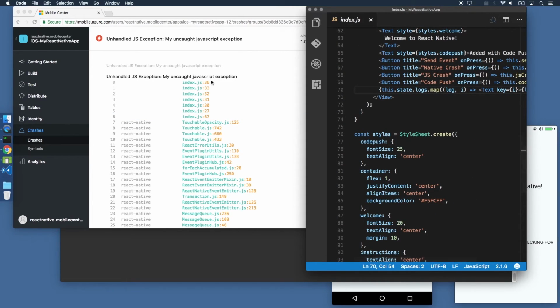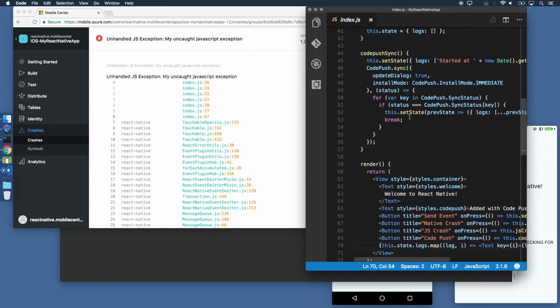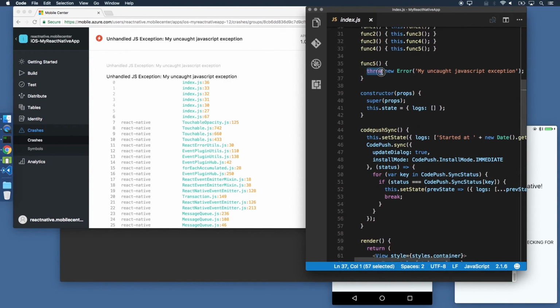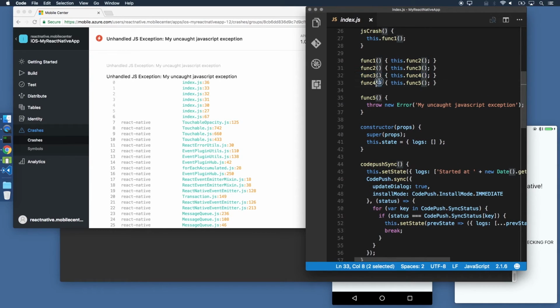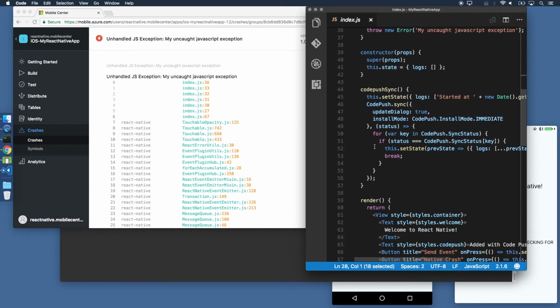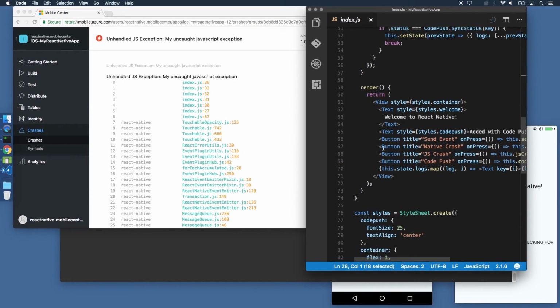The source maps for my React Native application were automatically generated during the build process, and that's the reason why I'm able to see this correspondence not just in a JavaScript bundle file, but in the actual source code. So there is a one-to-one mapping to the lines where the exact crash happened.